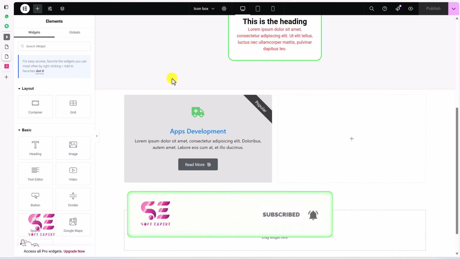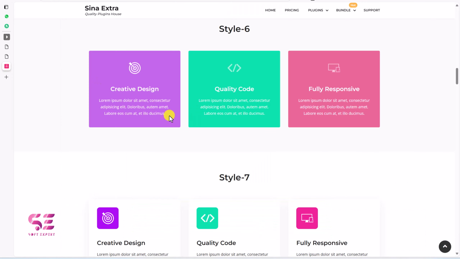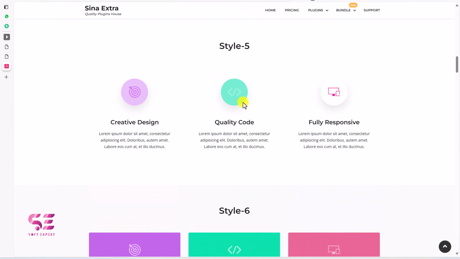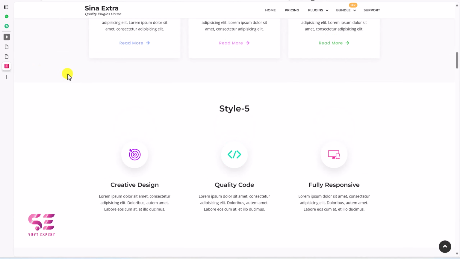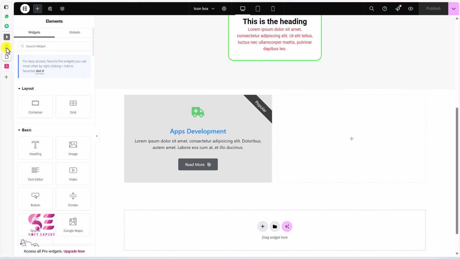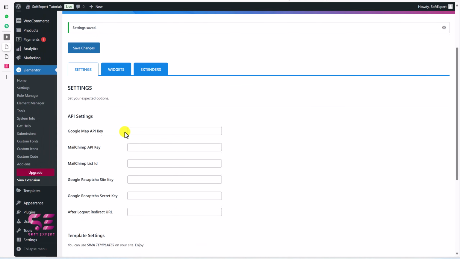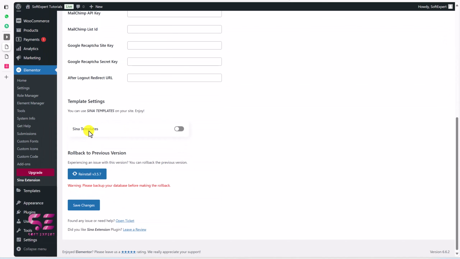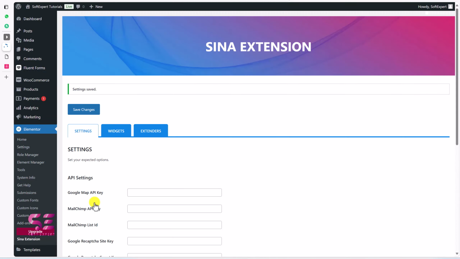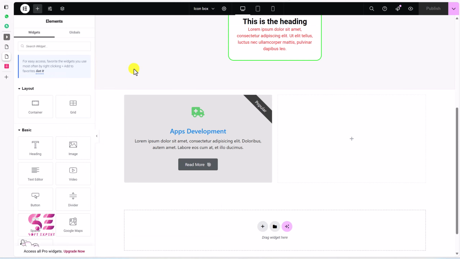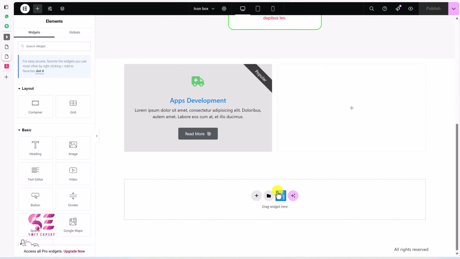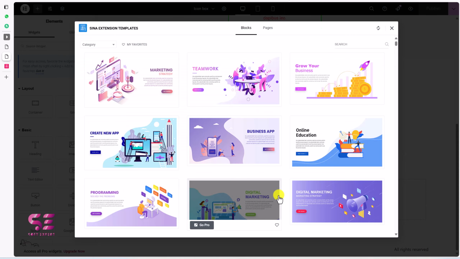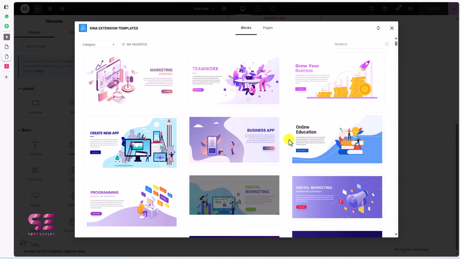And now let me show you what you are waiting for, okay? If you want to get these icon boxes ready-made that you can further customize, let me show you how you can get them. So for that, we'll need to go back to our WordPress dashboard. And here in that same plugin, just scroll down and enable this thing, Sina templates. And then save changes. And then go back to Elementor, refresh this page. And if you scroll down, you will get another option here, which is to add their templates. Just click on it. And here you will find number of blocks that you can use.